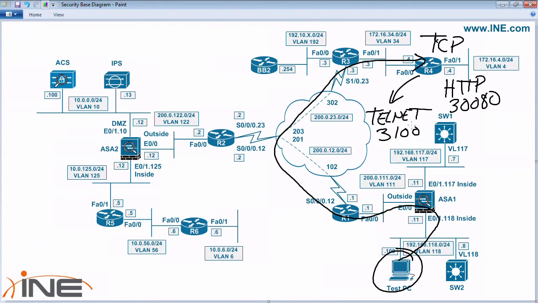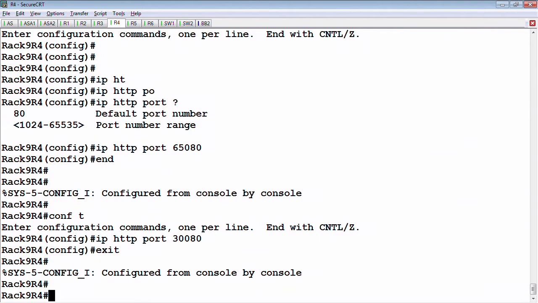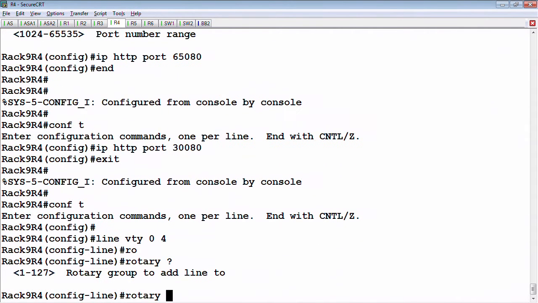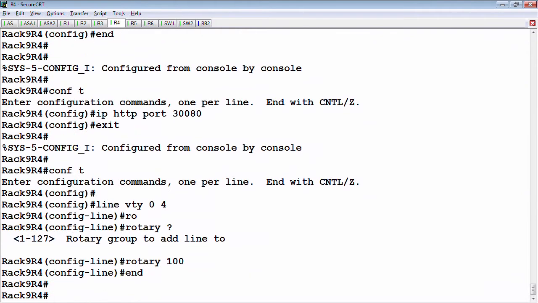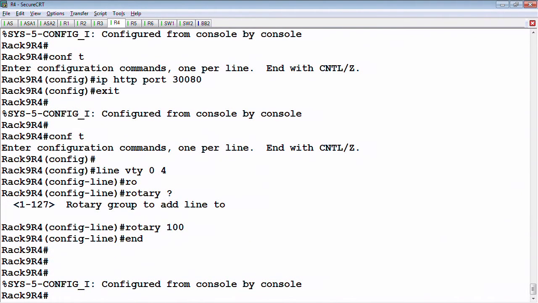3,100. And the way that I can do this is with the rotary command under the VTY line, where typically the router is going to listen at normal port 23 for telnet. But if I were to go under line VTY and issue the rotary command, whatever number I add here, so I'll say 100, the router is now going to start listening at 3,000 plus the rotary number, 5,000, 7,000, and 10,000 plus the rotary number.